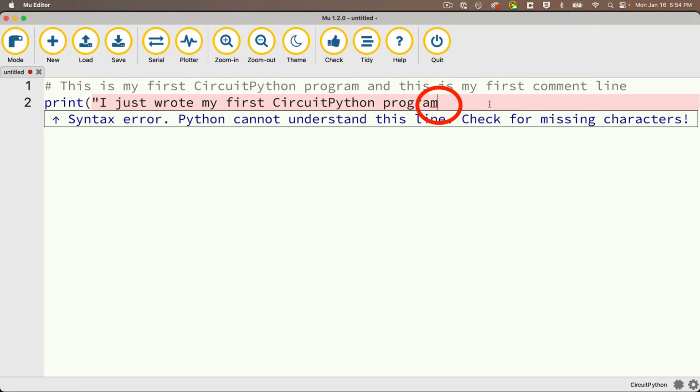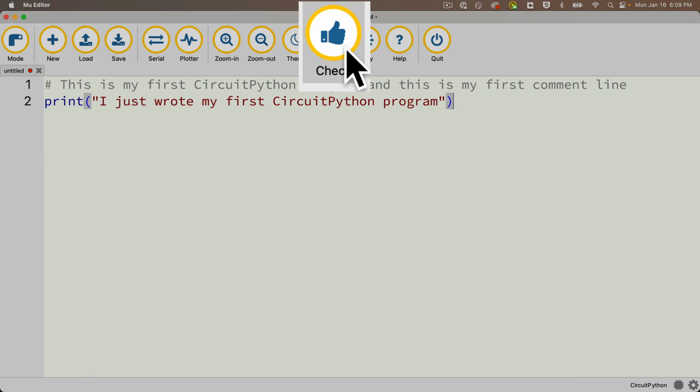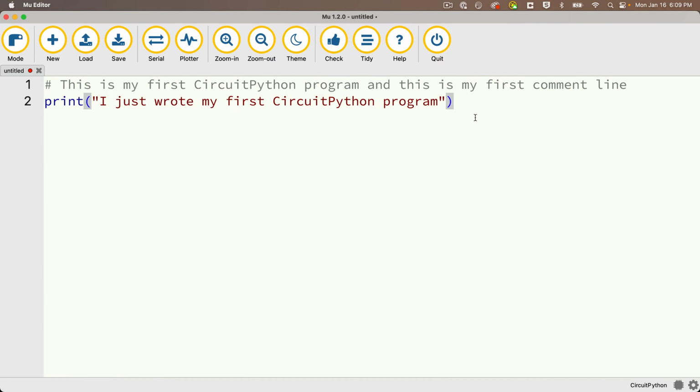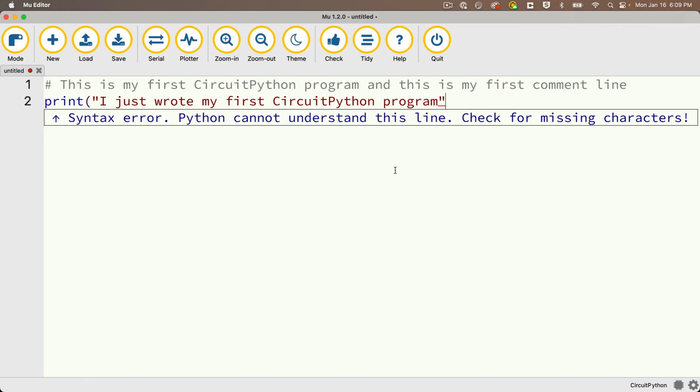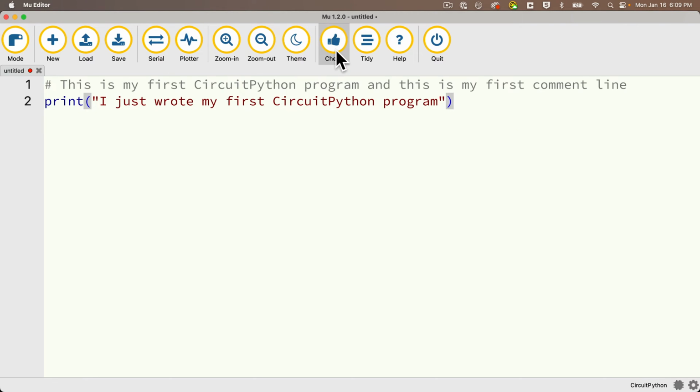Now if I add a closing quote and my closing parenthesis, then click check again, the error goes away. If you click a second time and look closely, the check button changes briefly and gives you a green thumbs up. I don't see any error, so this is looking good. By the way, the same applies if we forget the closing parenthesis. We get the same error about missing characters because we need that closing paren. Add that, click check again, and we're good.